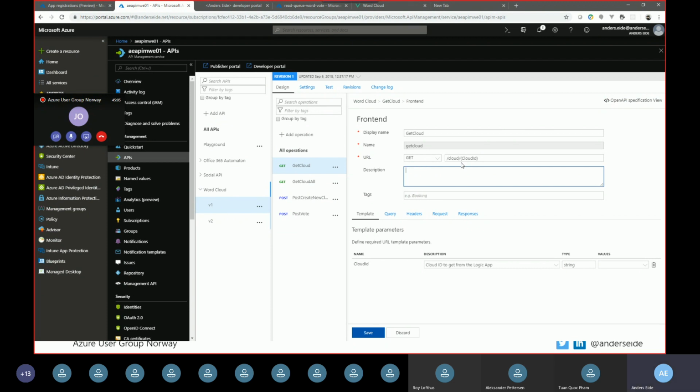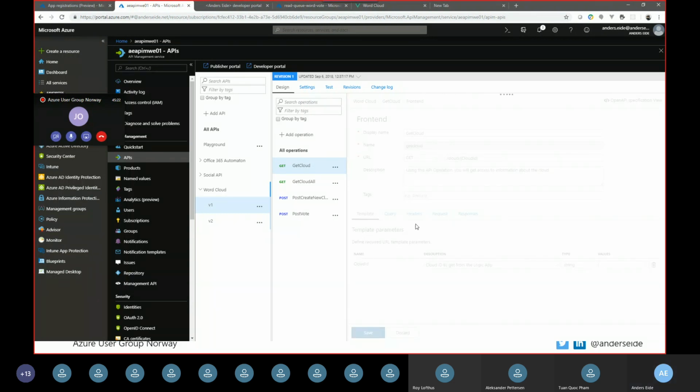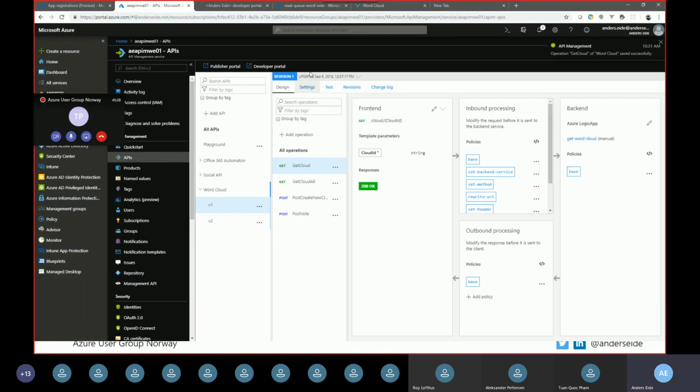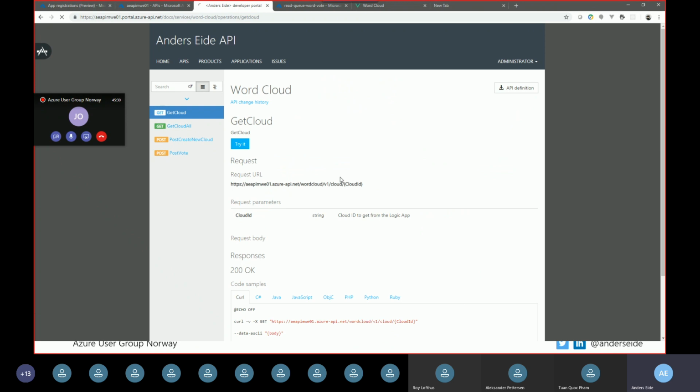So using this API operation, you will access cloud and save it. And back in the developer portal, you can see that the documentation has been updated for this specific API. So before you put this into your application, you can actually go and test it.